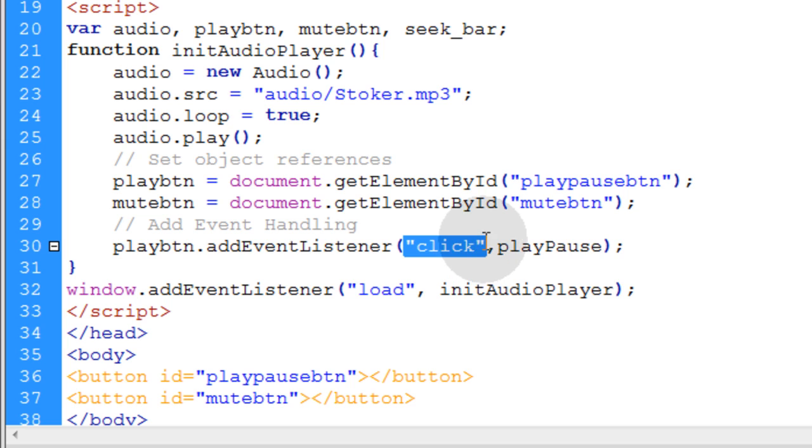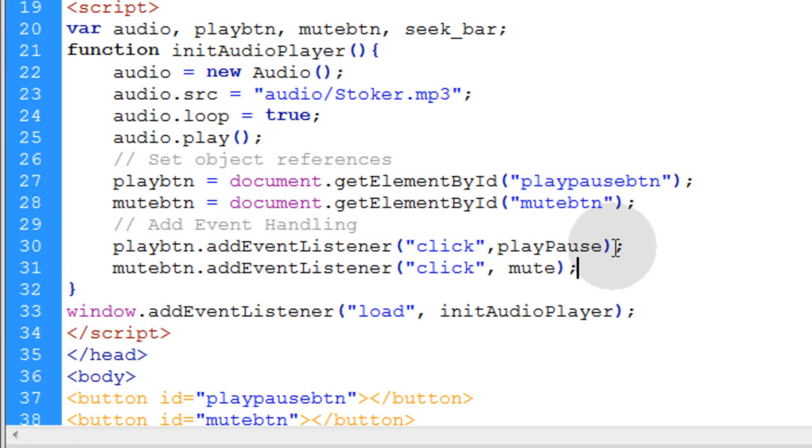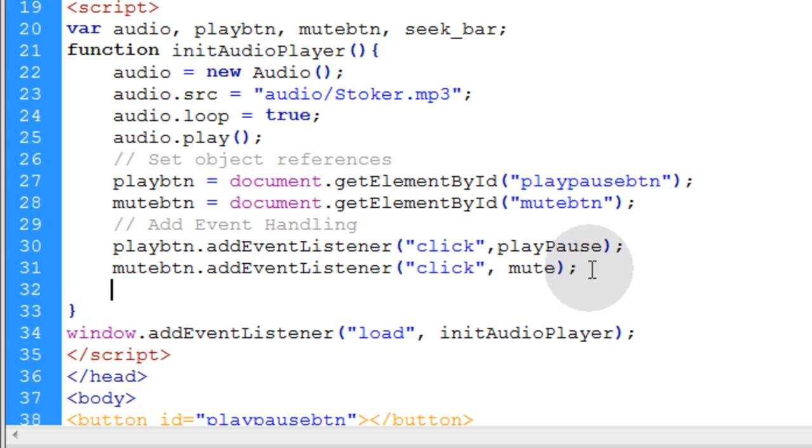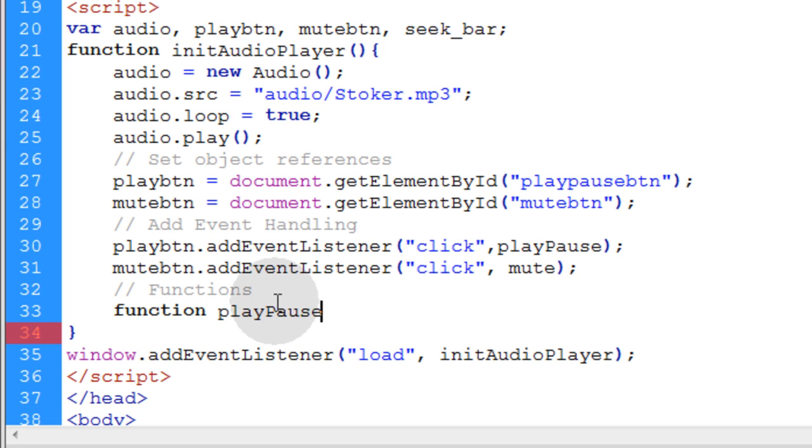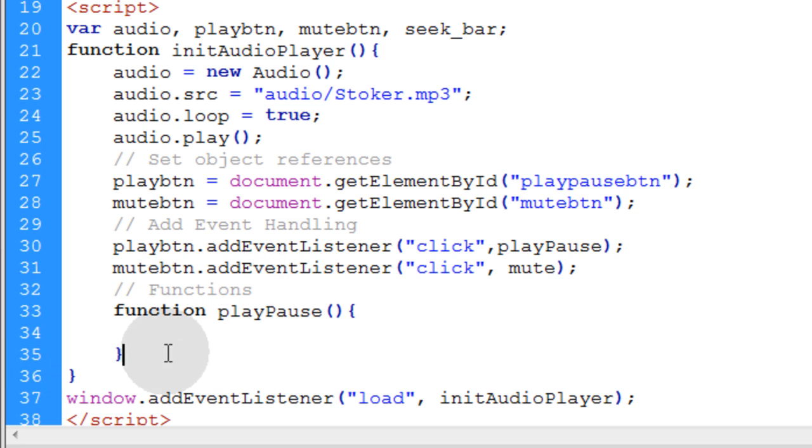The type of event is click, and the code that we want to execute when that button is clicked is a function called playPause. And then the same for the mute button. We'll add an event listener for the click event, and we'll execute code that is a function called mute. Now all we need are those two functions. So create yourself another note and type in functions. Now we know we need a function called playPause, so let's just copy that right there. And let's type in function, paste in playPause, open close parentheses, opening curly brace, and closing curly brace.